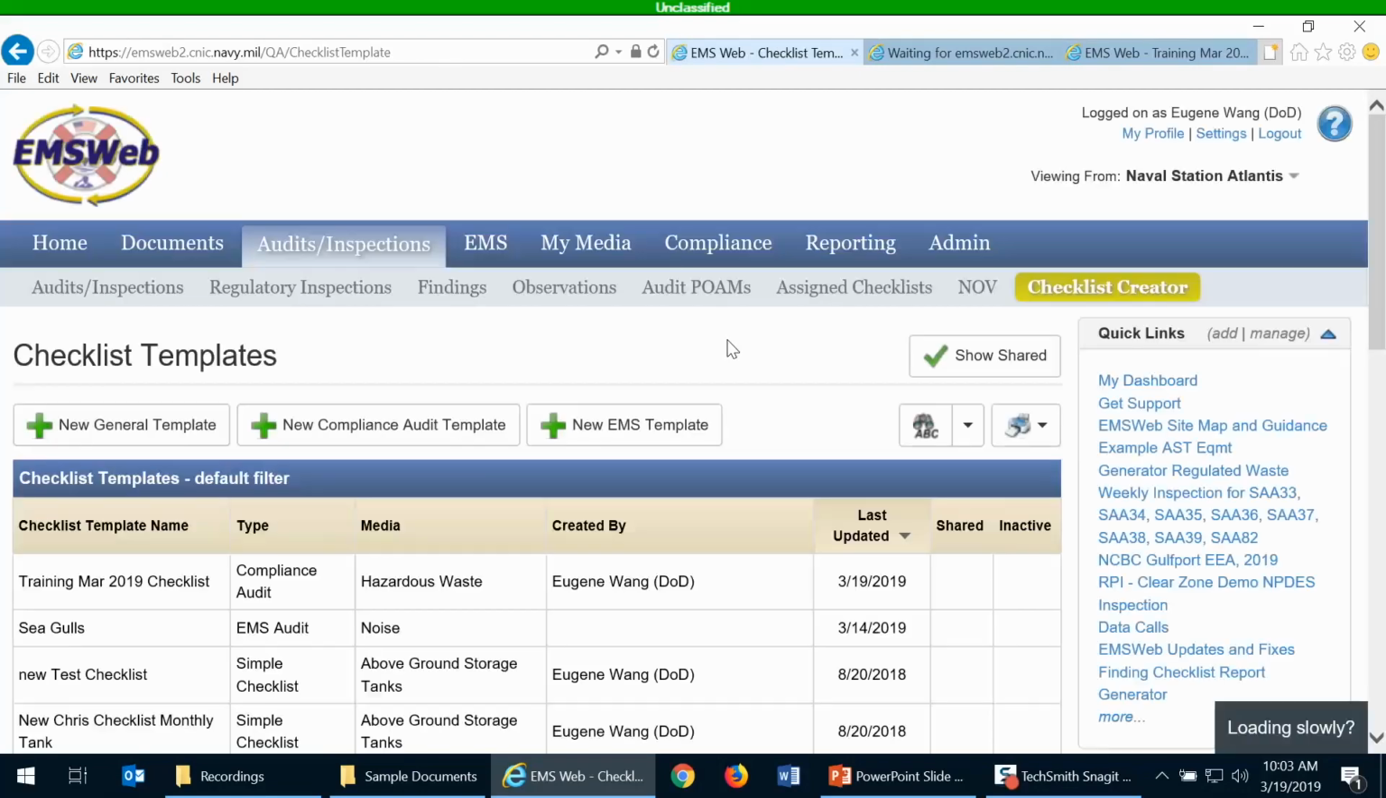So it is possible to copy and share checklist templates from one organization to another. If you don't have access to the organization that you want to share or copy a checklist template from, you can use the Get Support button and request that it be done for you.